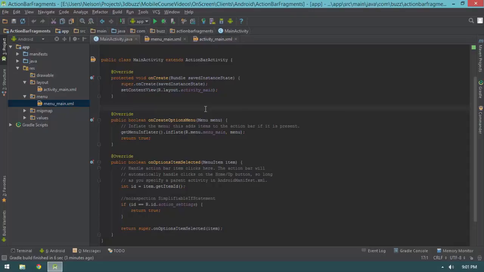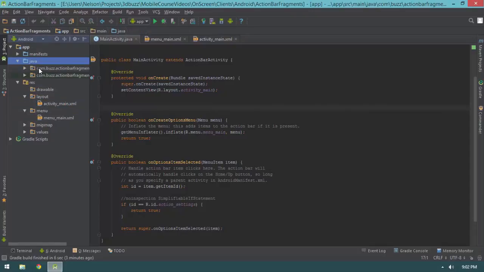So I guess let's go ahead and get started. Before we can actually do anything with our fragments, we have to, well, make them. So let's go ahead and make them. Basically, I'm just going to create two fragments.